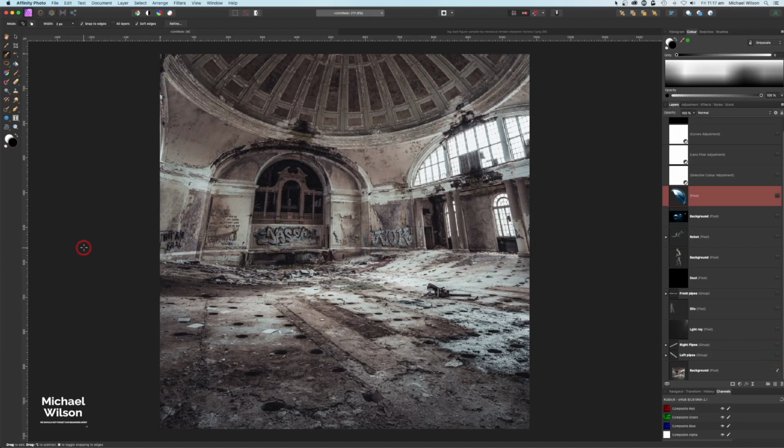This week I've got another fantasy composite for you. This is the photo that we're going to start off with. So as usual, let's get started.